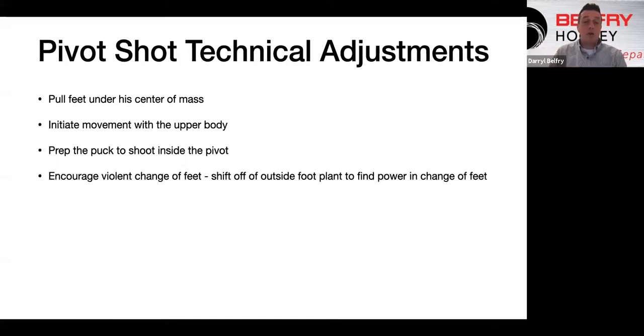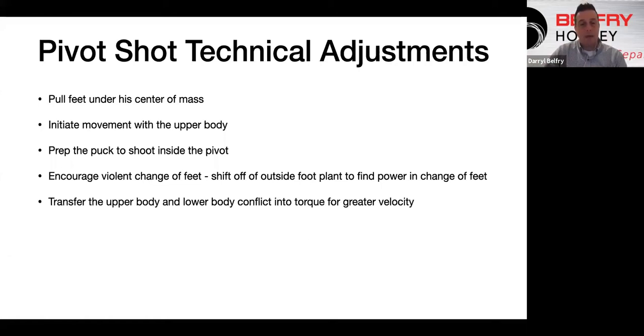I want to encourage a violent change of feet. I would like a lot of the power to come from the lower body. I like to shift his weight off the outside plant foot and get power in the change of feet. He uses the outside plant foot, and he just kind of hangs on that. I want to get the change of feet and find a way to get much more power from that change of feet.